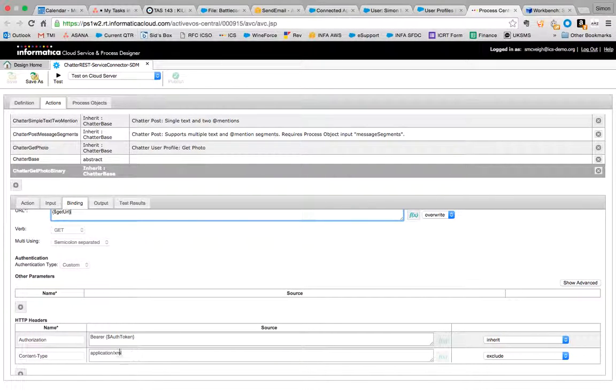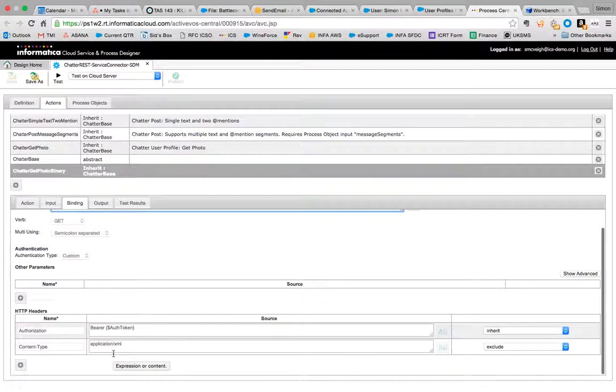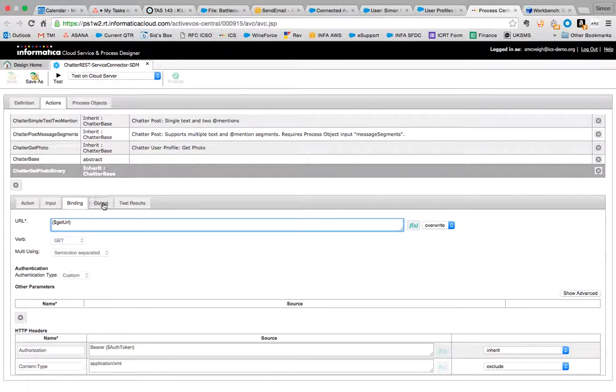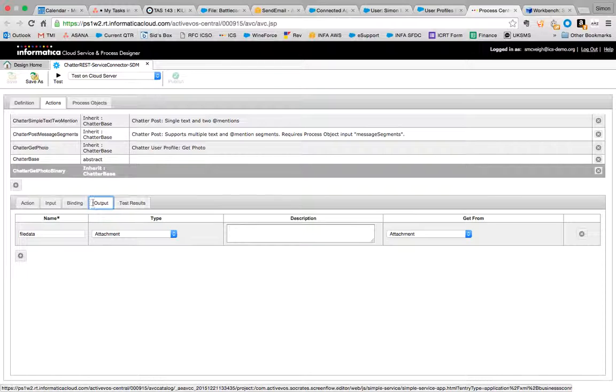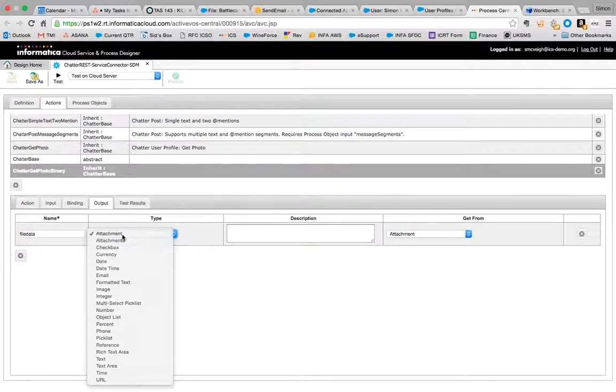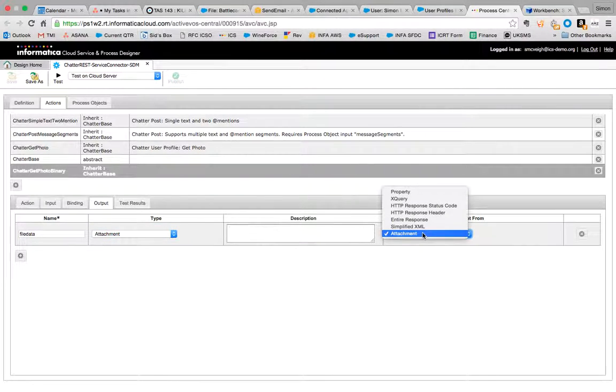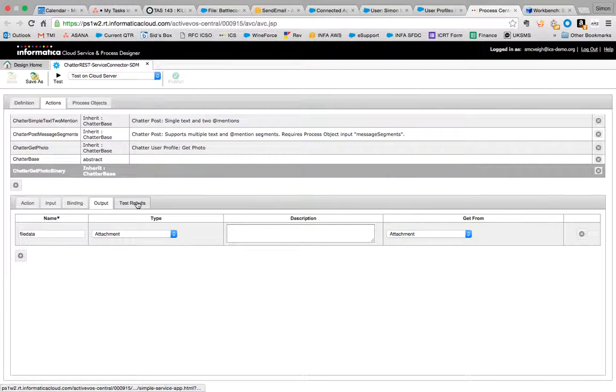We need the OAuth token, yes, and we're going to leave the content type out, so I've set that to exclude because here we're not going to be inheriting the standard content type. Then in the output tab, it doesn't really matter what you call this name here. It doesn't have to align to anything because we're going to be setting the type to attachment. Instead of trying to get a property in XML or anything like that, we're going to switch it to attachment, and that's going to know to automatically look for binary data.